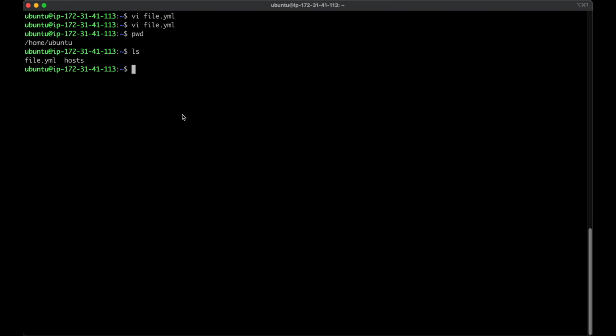Let me run this playbook with the command ansible-playbook, then the inventory file name. This is the inventory file I have created, so I'm passing it. It will take the webserver host group name from this file. My script name is file.yml. Execute this.